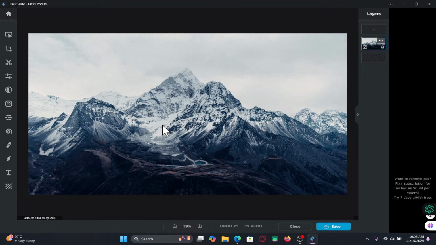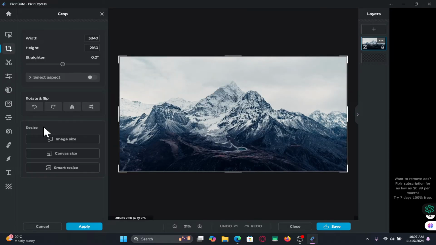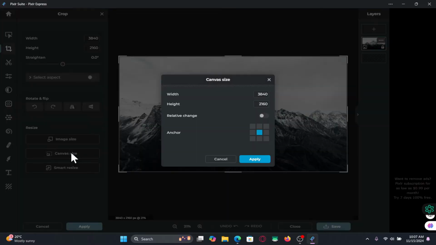After choosing your image, you will enter within the editor menu. From here, click on Crop at the top section, and now within the Resize section, you will see the canvas size option. Go ahead and click on this, and you will now be able to choose your canvas size.